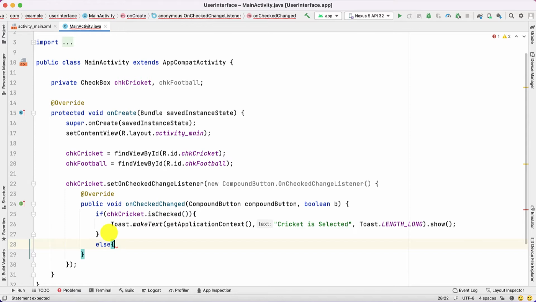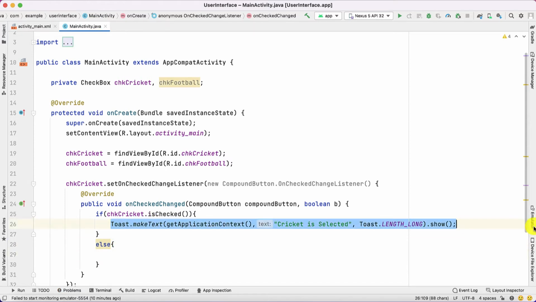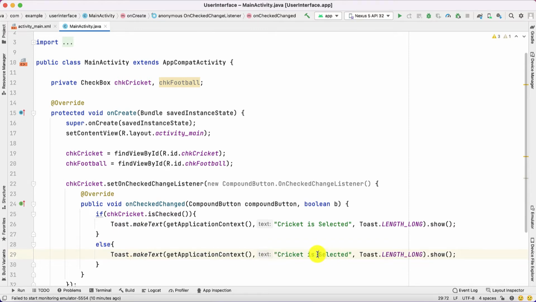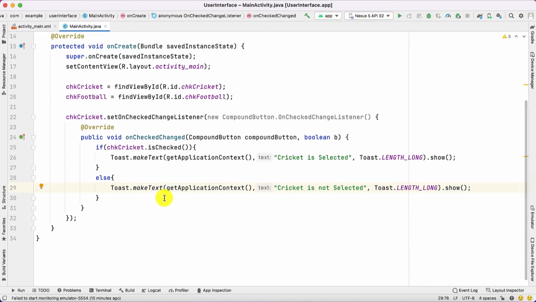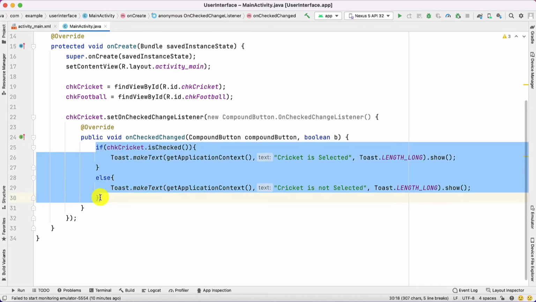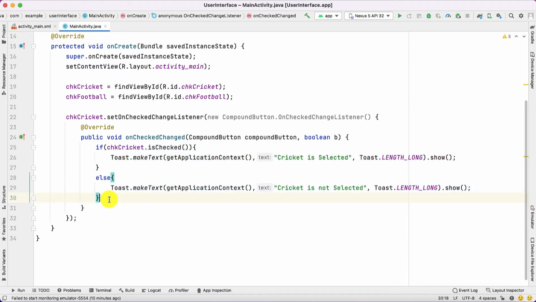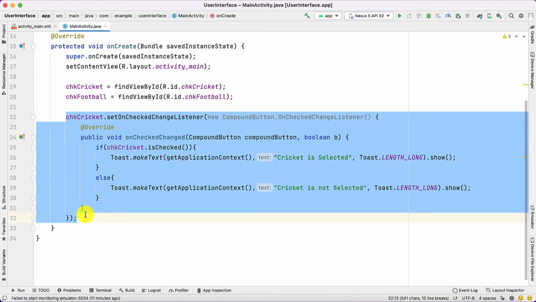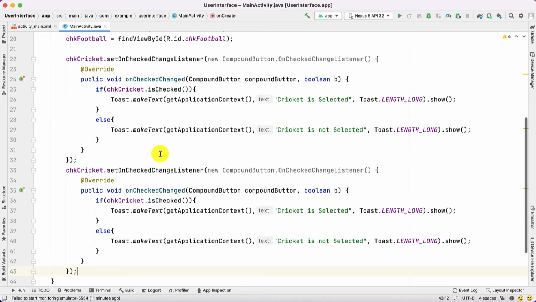Else, the same message I'm just going to copy and paste over here, like else cricket is not selected, right? So here one simple message is going to display. The same thing I can provide over here for the checkbox for football, right? So you can observe that whenever the state is changed, it is going to display different messages.